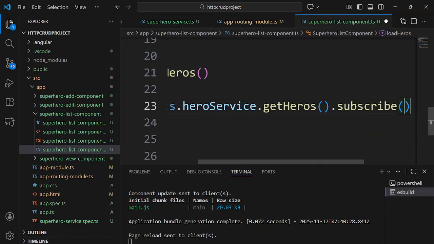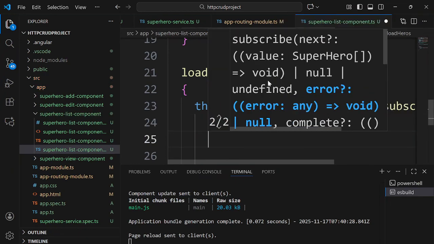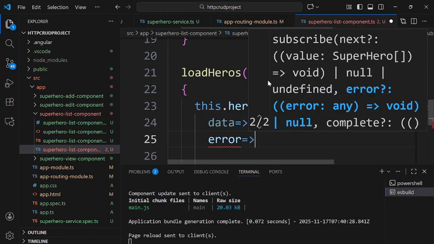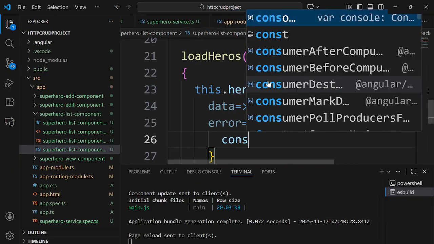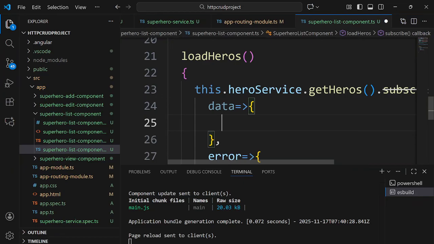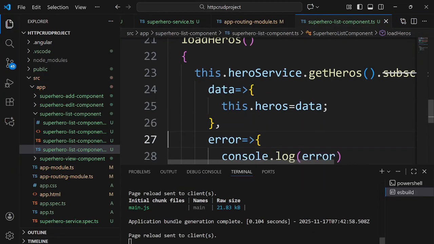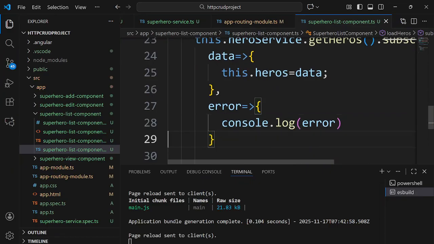We know that subscribe can result in two things. One is it can give us the data, or it can give us the error. So in case of error, we will just do a console.log error, and in case of data, we will simply say the heroes that we have created equals the data that we are retrieving. Fine.